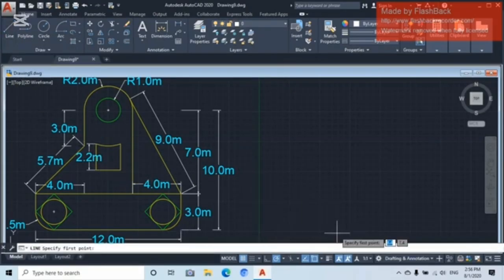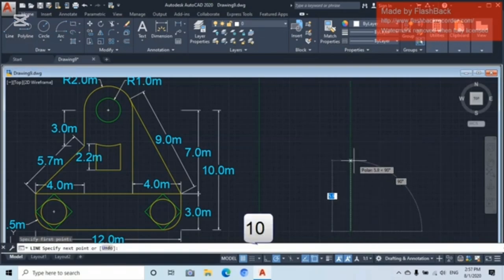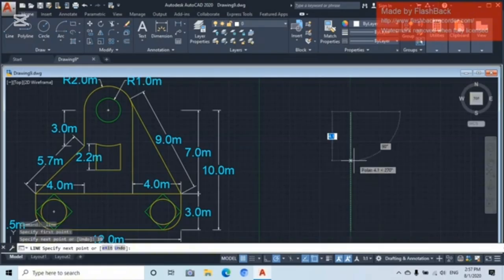Then you come on this space. We're going to draw on this space, okay? Then you specify your first point. Then let's pull it upwards. Then type in 10, okay, for the height. 10 units. Enter. Then escape.